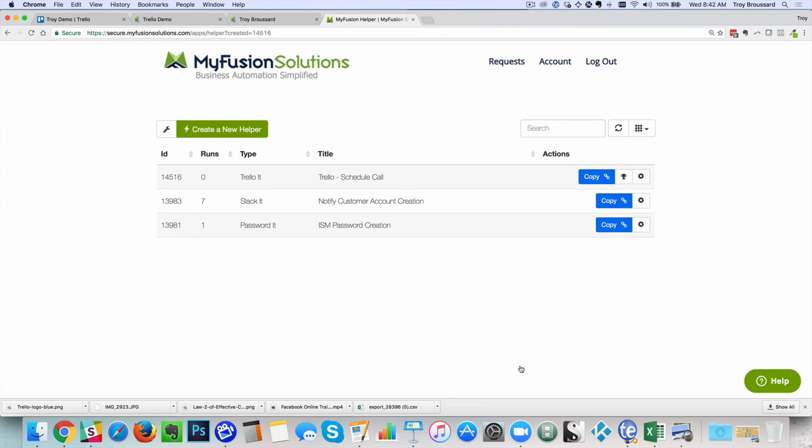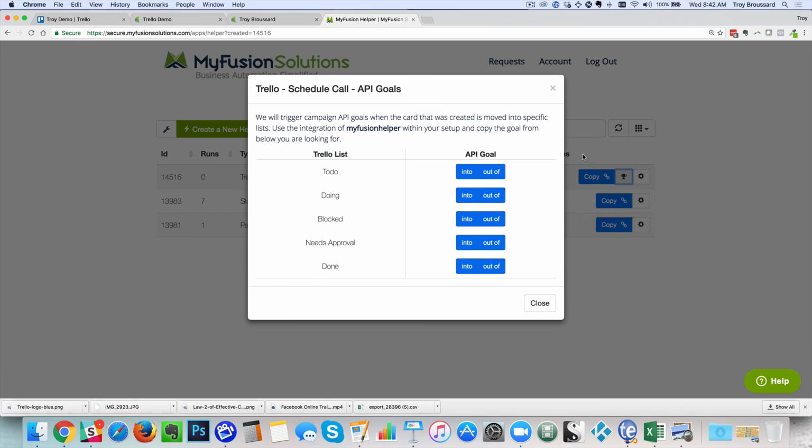Now, there's another part that I really want to show you because this gets into the automation aspects of the workflow and how we mimicked and cloned the move into and move out of stage automations with Infusionsoft's opportunity and sales pipeline management. We mimic that with Trello. So we give you the ability here on this little goal to show you when this card moves into or out of these different stages.